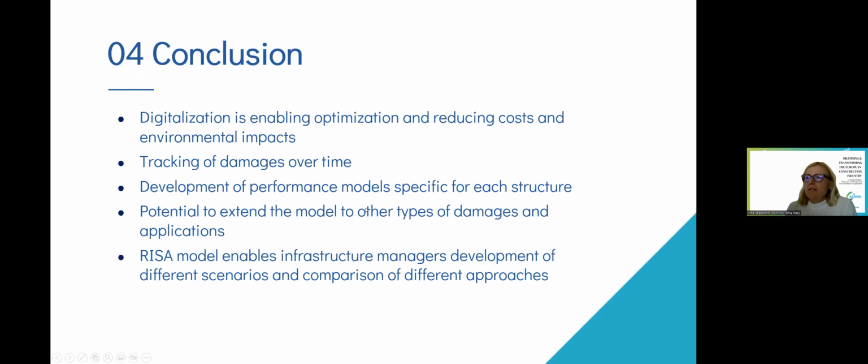So we believe that this process of digitalization is enabling optimization, and it will reduce the costs and environmental impacts. In this particular case, if the drone were implemented into infrastructure inspection as a daily routine, it would significantly reduce the impacts of the diesel vehicles usually applied at the airports. We can track damages over time, and in that sense, we can develop a performance model specific to that particular structure. We can, of course, extend these models to other types of damages and other applications.